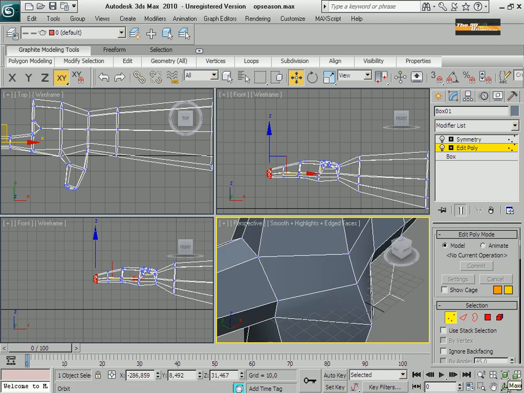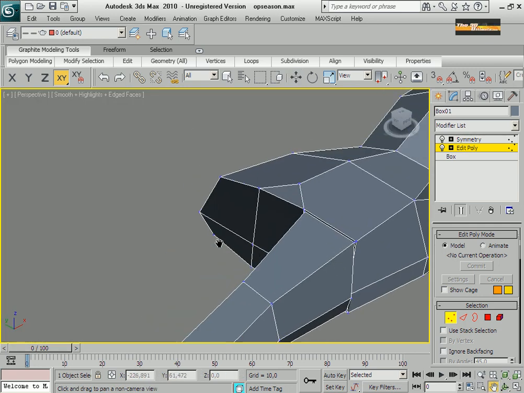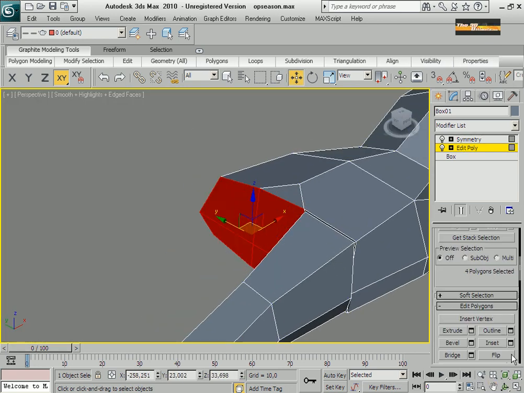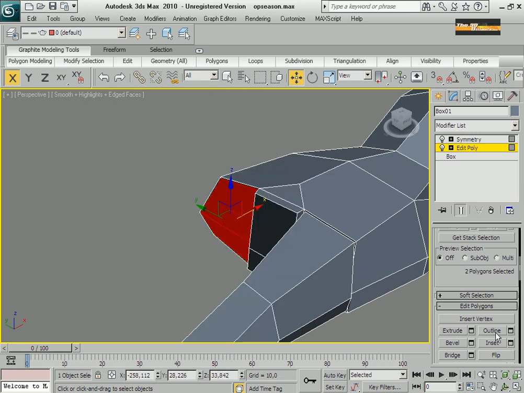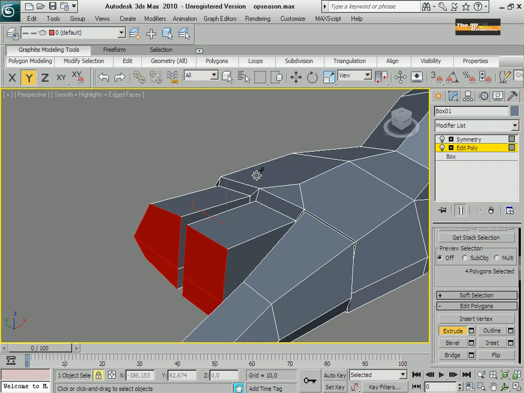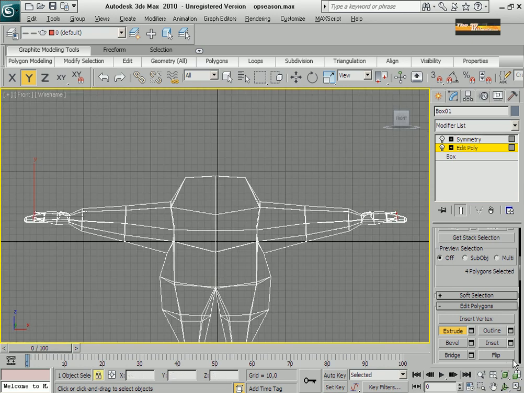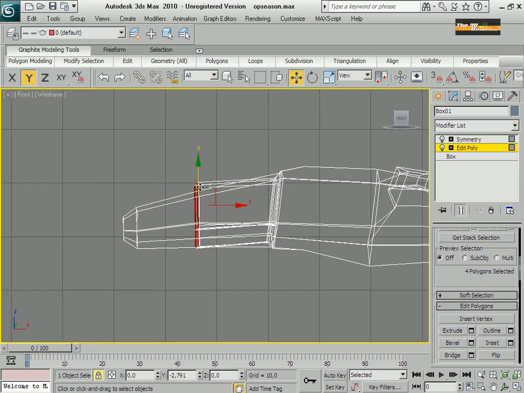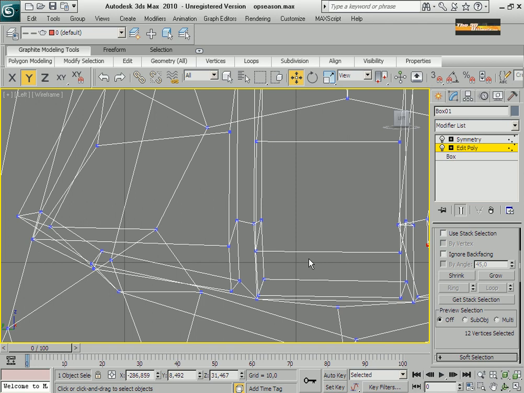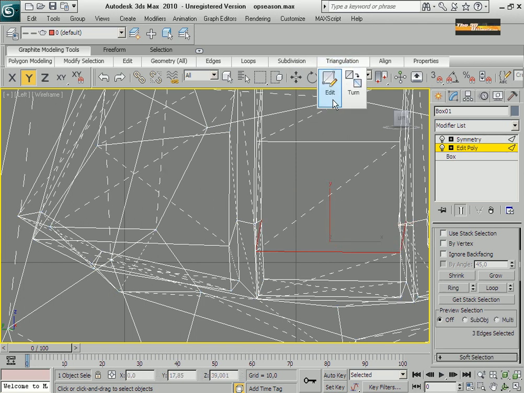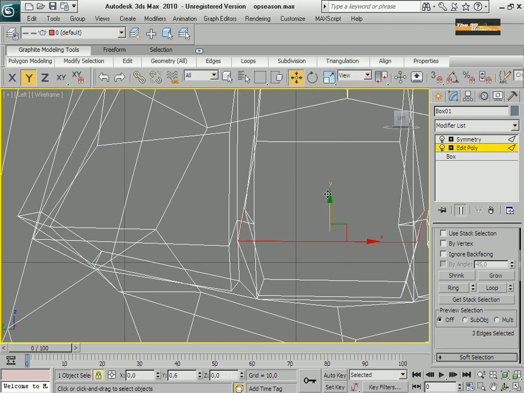Now I change my vertex selection to modify the shape for the front of the fingers. I'm going to use strut and scale. Rotate and scale. I'm going to fix a couple of planes.